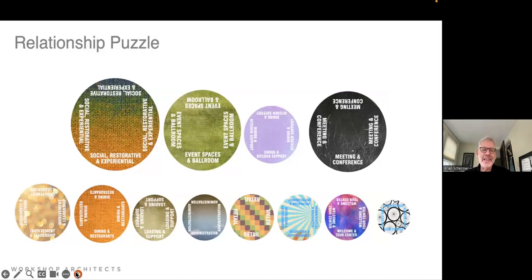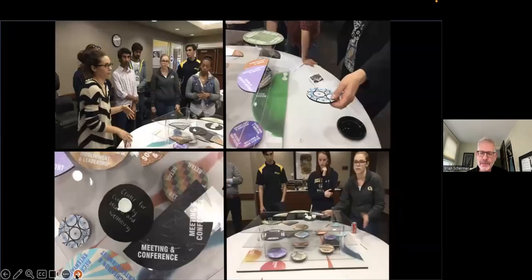Anyway, another tool that we started to use as we got further into the process was what we call the relationship puzzle, and we're just identifying big categories of types of spaces: social, restoration, experiential, event and ballroom, dining and kitchen support, administration, retail, dining, and so on. And these are not really specific about how much space, but relative to each other.